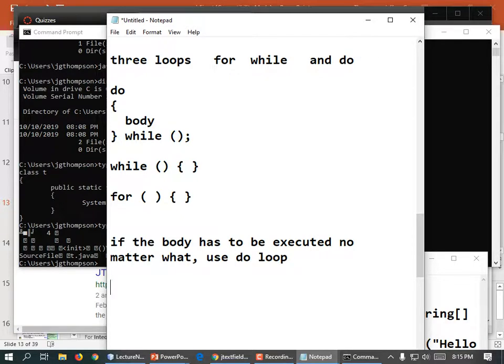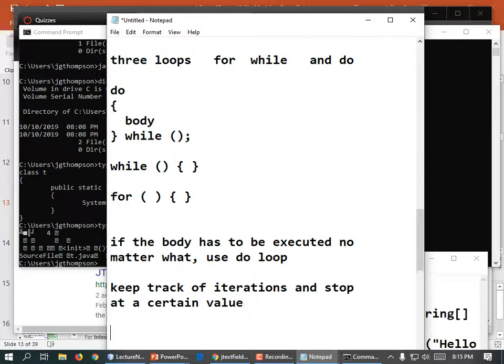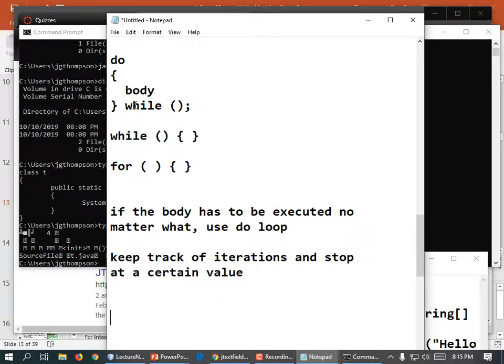What if you need a counter based loop? If you need to keep track of the number of iterations and stop at a certain value, what would be the best loop to do that? Like if you're going to make a counter go from 1 to 10. And yes, you can write every single loop as a while loop, but we're looking for the best answer. If you're going to write something that's going to count from 1 to 10.